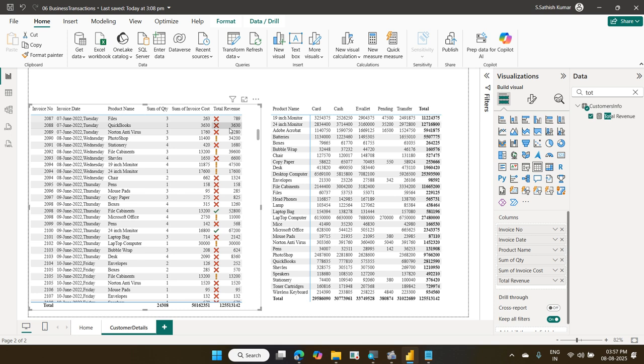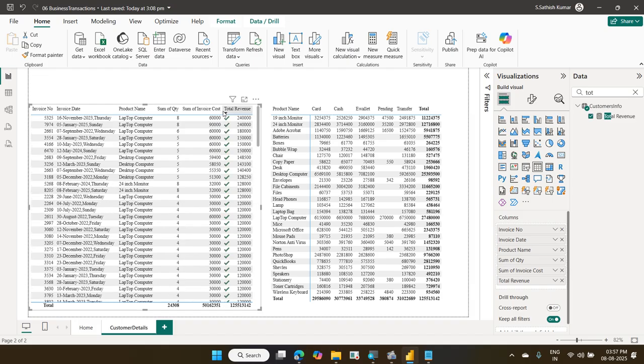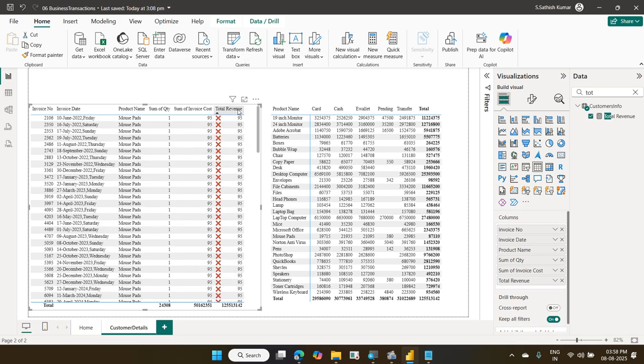Just click on the heading. Ascending order. Once again, descending order. Original is invoice number. By default, it is sorted by invoice number. Click on invoice number. Second time, invoice number.